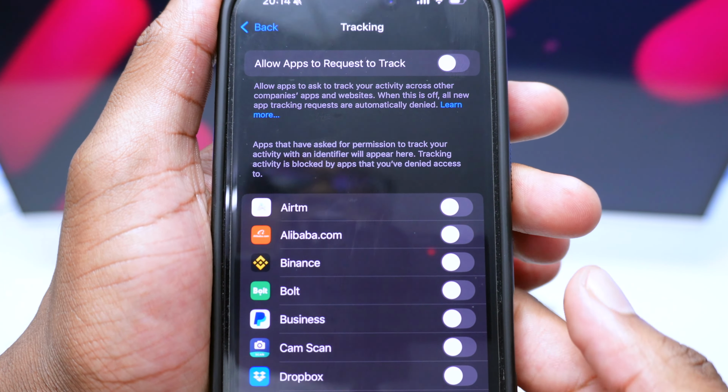Let's hop into analytics and improvements in here. Next up, what you want to do is simply make sure that Share iPhone and Watch Analytics is set to off, okay? By default, it usually comes turned on. You want to make sure you turn that off real quick.